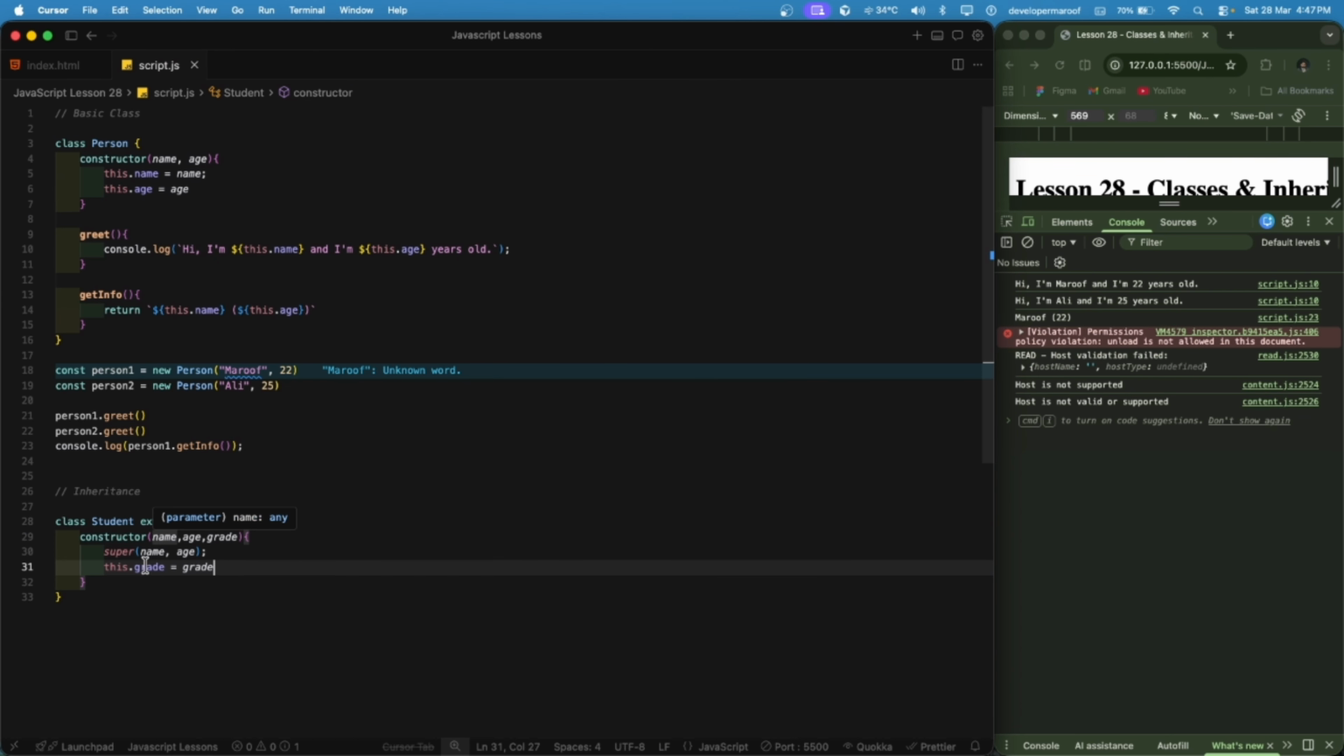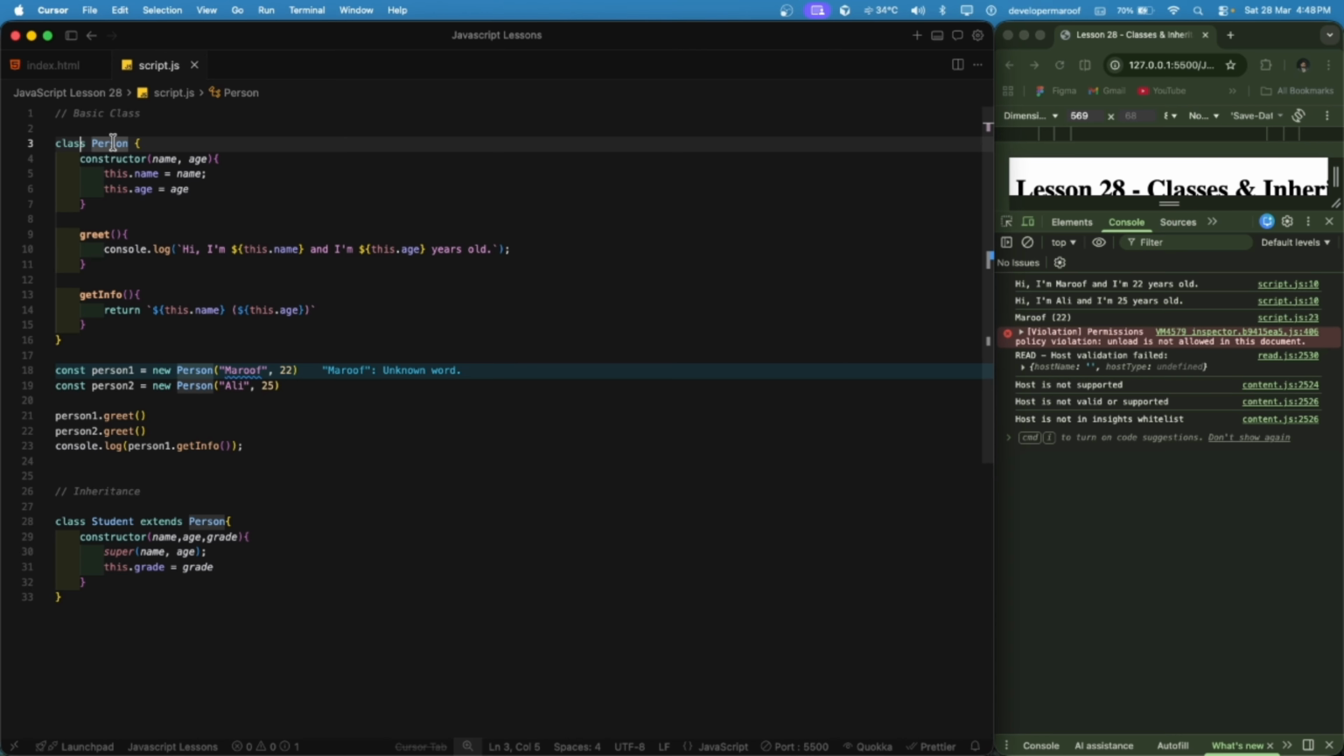We don't need to do this thing again for name and age, because we have already done that in our parent class right here. So we just put super and name and age. It will already do that for us, so we should not do it again and again. So now we can create our methods.